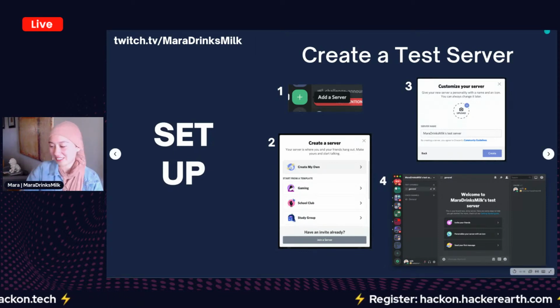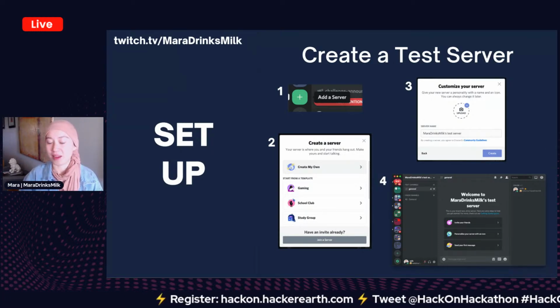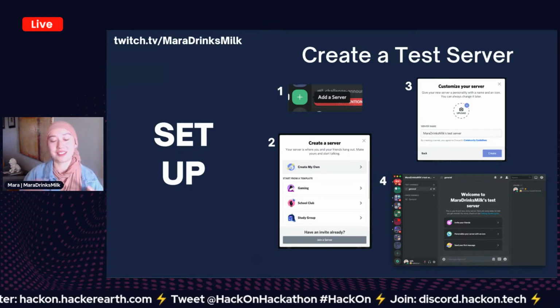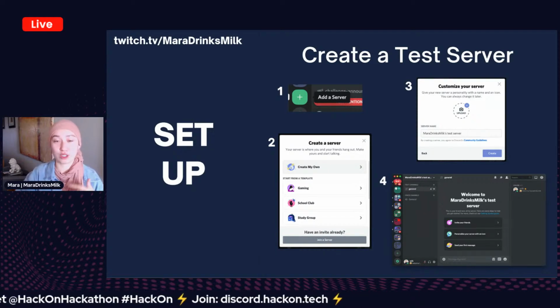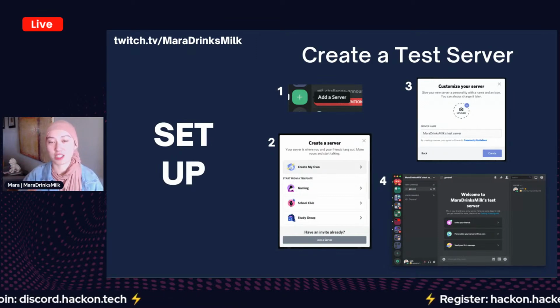Okay. So what's up? I'm assuming by now y'all have had a chance to create a test server. Again, to reiterate the steps, pull up Discord, click that plus in the bottom left. It's the same way you join a server, except instead of joining a server, you're just gonna click create my own, and then go ahead and customize it. You should have that screen in the bottom right.